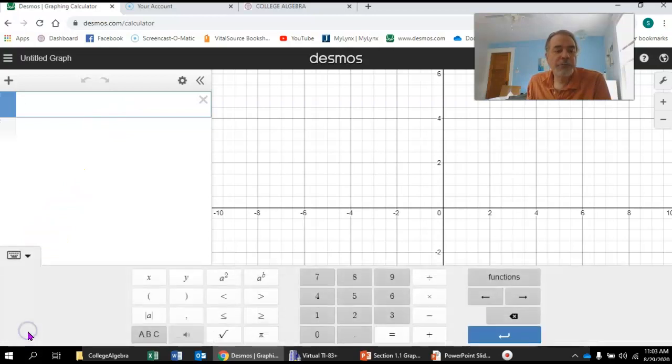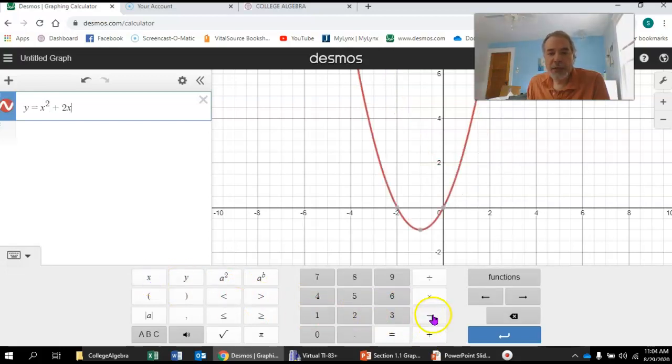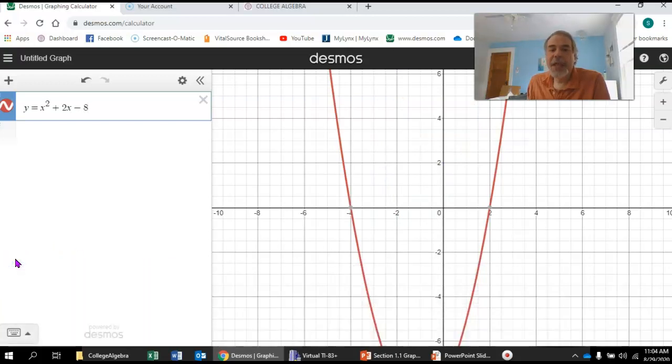But there's also a little keypad that you can use to type in an equation like the one we were working with. So I'm going to go ahead and put in y equals x, and I push this button to get it squared, plus 2x minus 8. And now I'll get this to go away. It was automatically graphing while I was putting that in. So what we end up with is the graph of that equation.